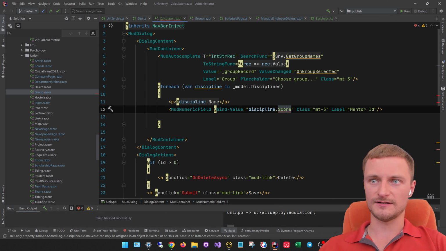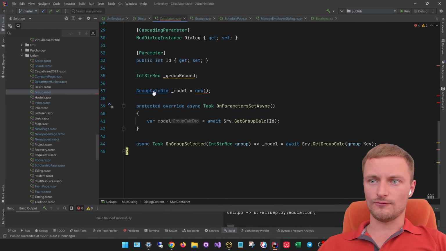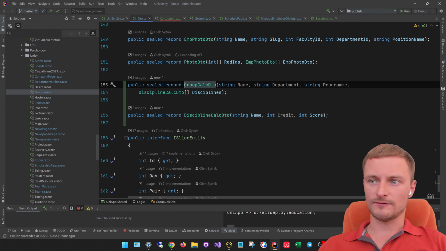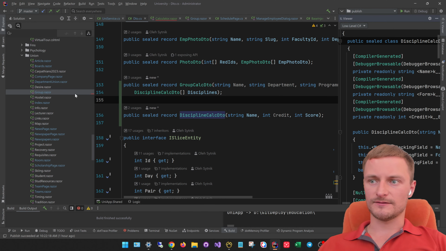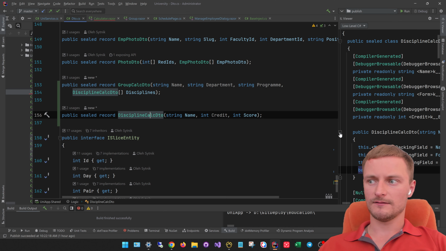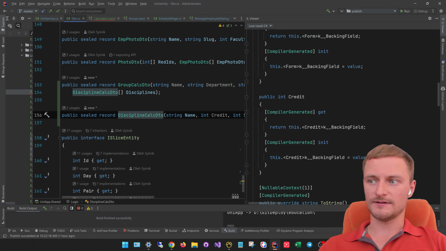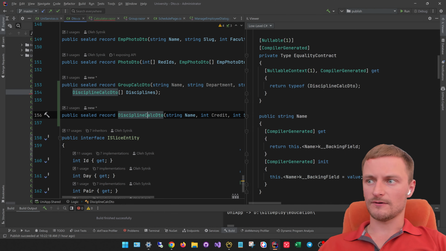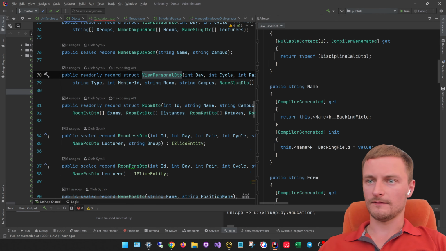So we need a kind of editable model, but if we look at this DTO, let's look at this DTO and let's look how the compiler treats this exact thing. So let me expand it a bit. So for example, we have the credit, name, credit, score. One moment.